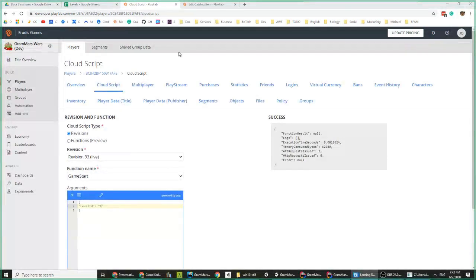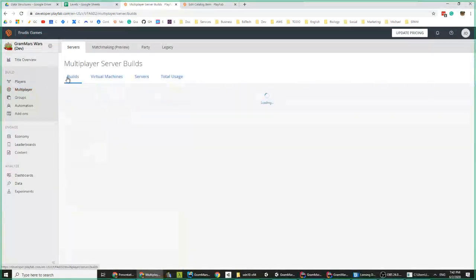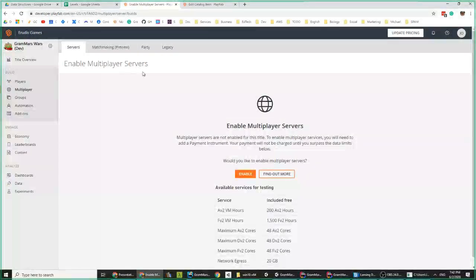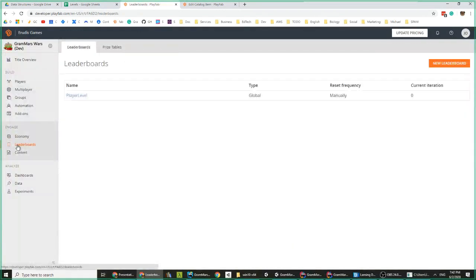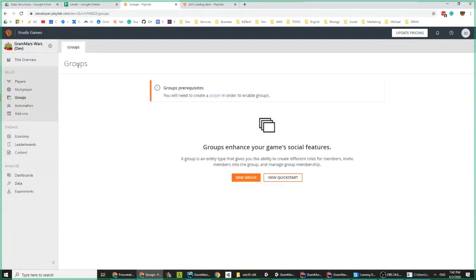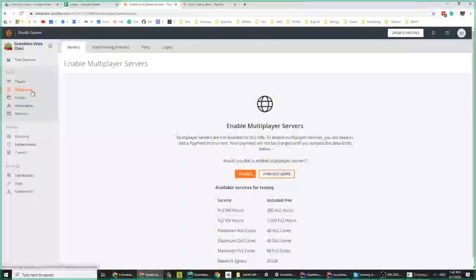Hello? Are you using the multiplayer, or are you just... No, I'm not using the real-time multiplayer. I'm using leaderboards, so I'm ranking players against each other. And I did try the groups, which is like creating friendships or clans and guilds. I never yet used multiplayer servers, which is real-time multiplayer.